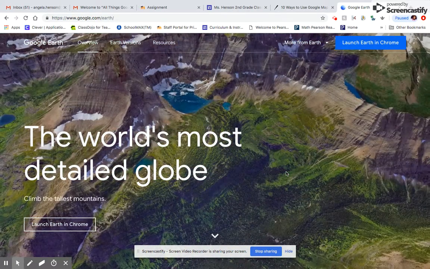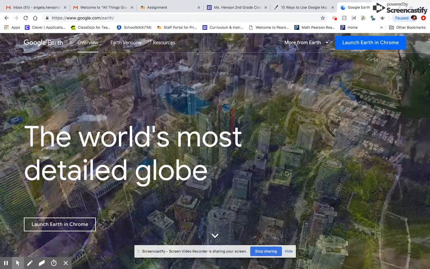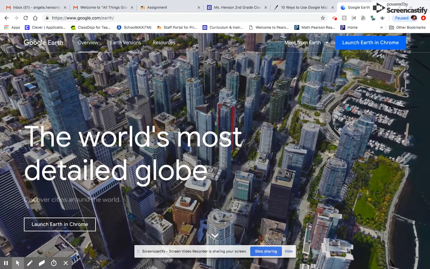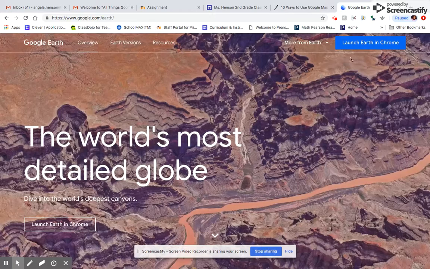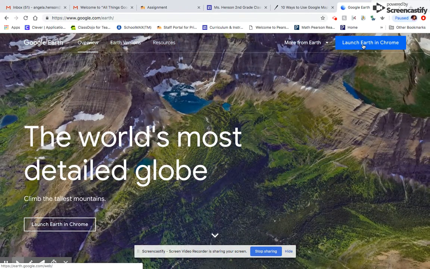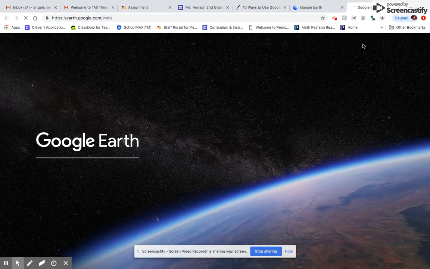So, I'm just going to show you really quick how I use Google Earth with my kids to show them historical sites in Annapolis, Maryland. What you want to do first is launch Google Earth in Chrome. You can download Google Earth to your computer, but you don't have to. It works just fine in Google Chrome.